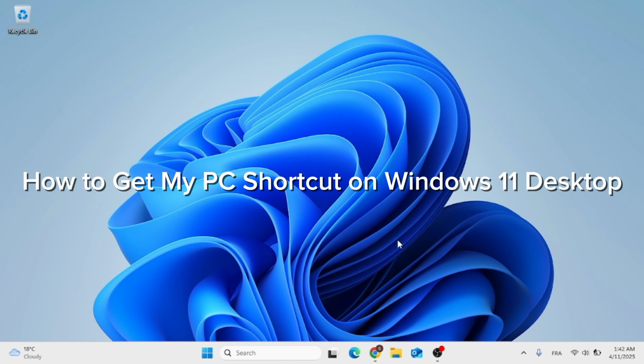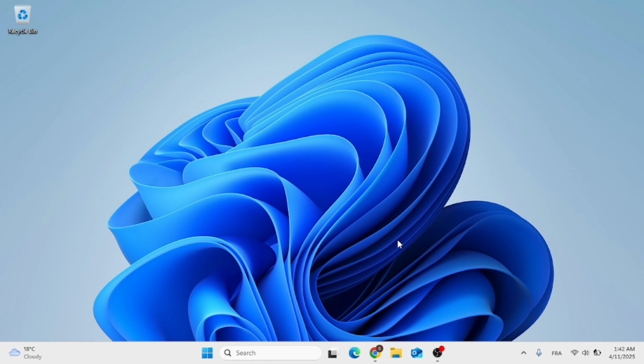In this video, I'm going to show you how to get my PC shortcut on Windows 11 on desktop. Now this should be a quick and easy process video, and without further ado, let's go ahead and jump straight into it.